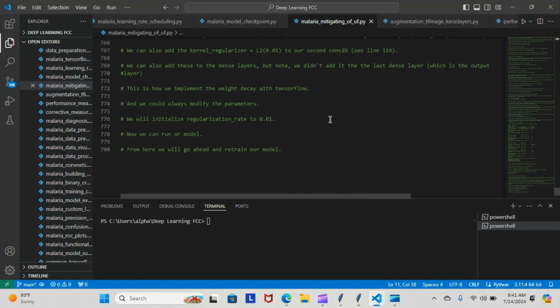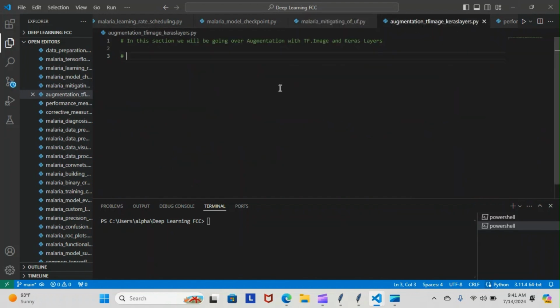And we did actually make it out of this module, this mitigating of overfitting and underfitting. And I got everything queued up for the augmentation with tf.image and keras layers, which is going to be the next module. So yeah, we'll be diving into that tomorrow, and of course, I will keep you posted every step of the way.